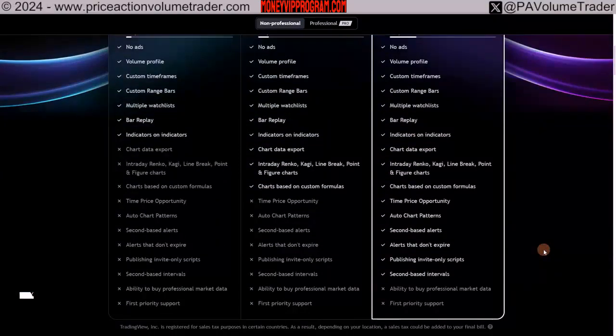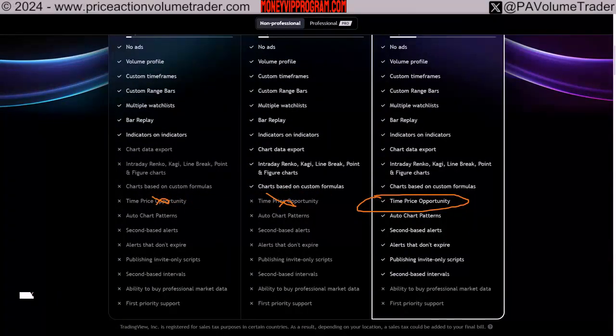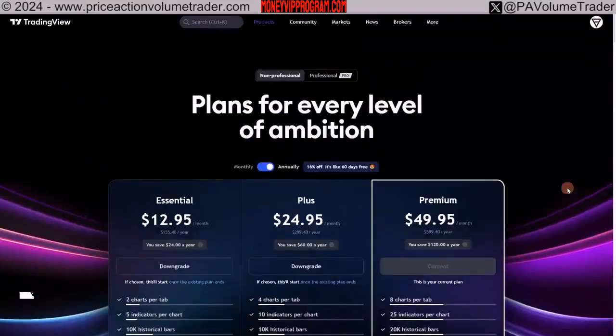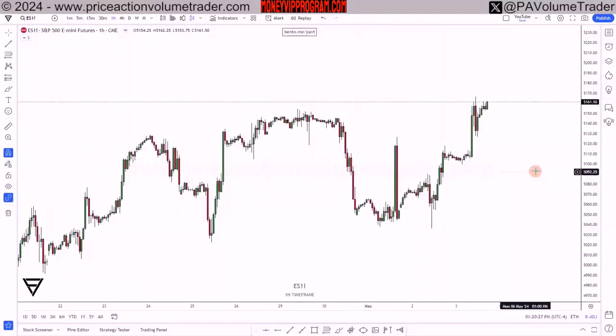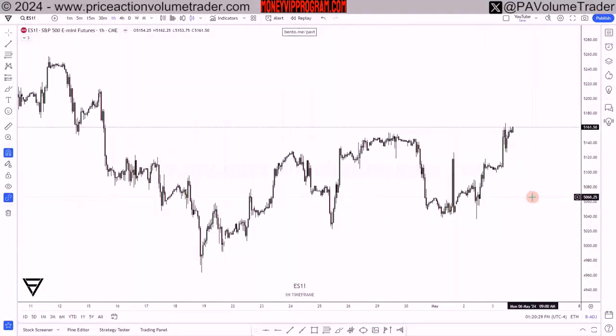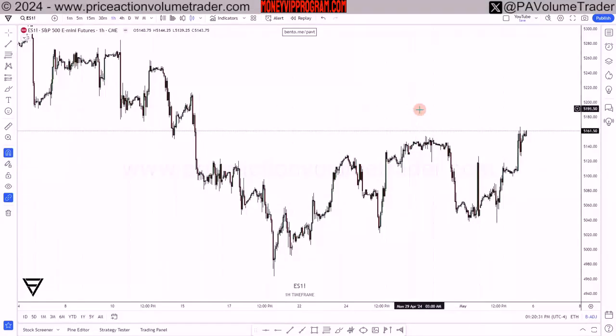If you go down here, you can see premium type price opportunity, which is not available in the cheaper plans. So, this is the price if you buy a whole year subscription. The cost is actually even a little more expensive than Sierra Chart, but you do get the advantages of cloud-based, it works on any device, etc. But still, like I said, I use Sierra Chart more, but I just wanted to bring you this update.